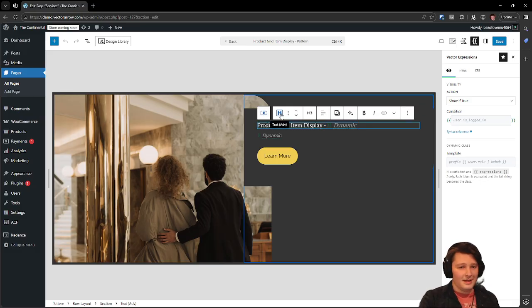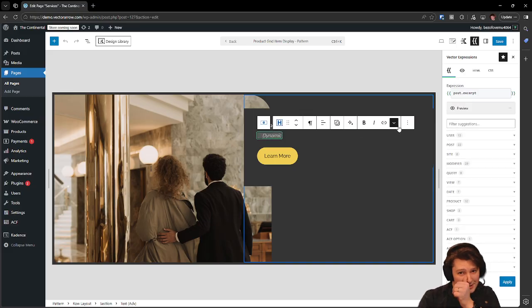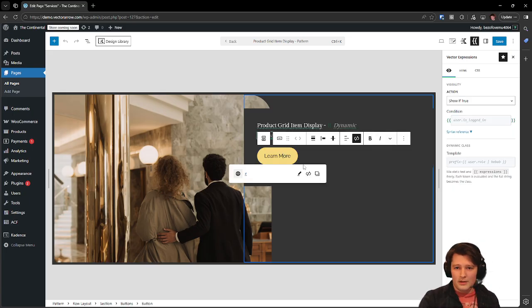Now this is actually a third-party heading block. This is with Cadence, but this doesn't have anything to do with Cadence itself. We could just as easily put this into a native Gutenberg heading and it would work. If we come down here, we can see that this is the post excerpt. Nothing crazy going on here. And finally, let's go to the button.